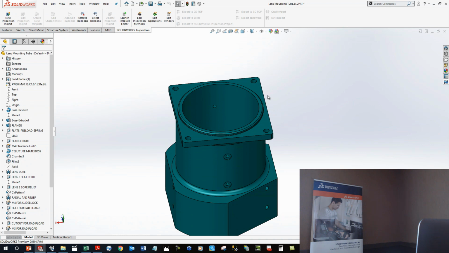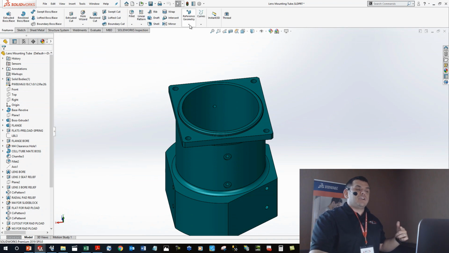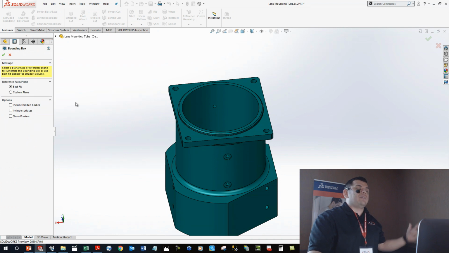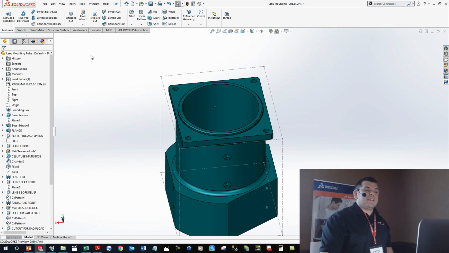Now in sheet metal and in weldments, the bounding box automatically gets generated. For something that's not sheet metal and not a weldment, you can now generate a bounding box by going to reference geometry, choosing bounding box. You have some nice options. My favorite one is best fit. I hit the green check mark, and now it gives me the minimum X, Y, and Z.